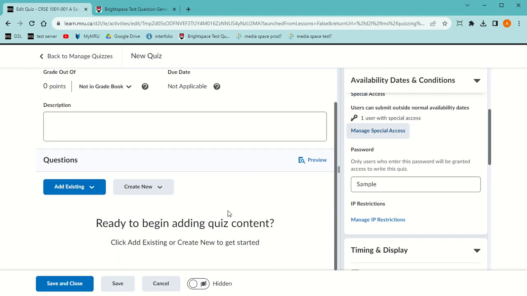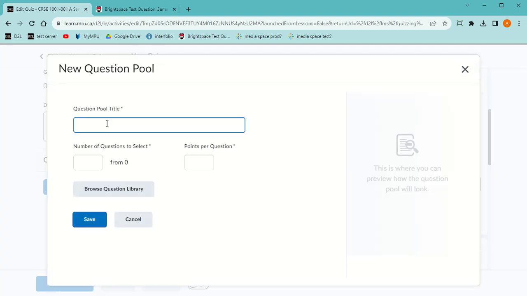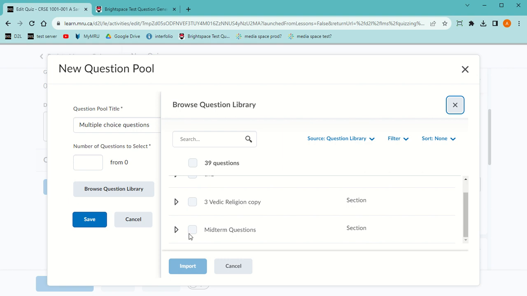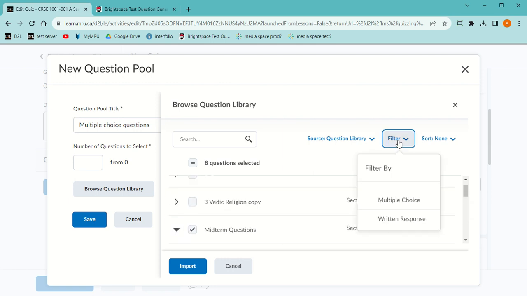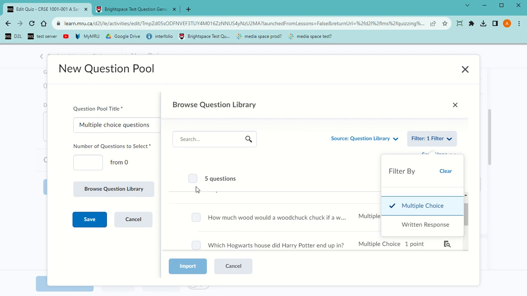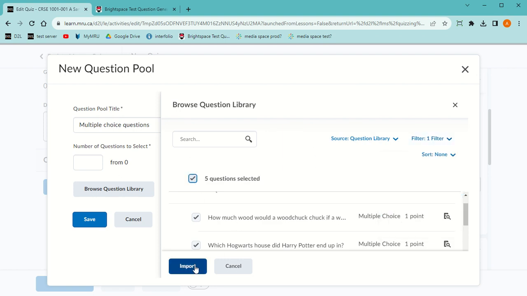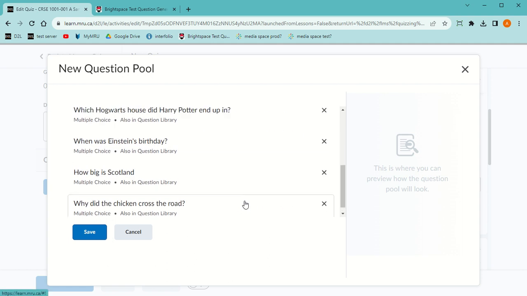Now I'm going to bring in my questions. I'm going to create a new question pool, and I'm just going to call this multiple choice questions. And I'm going to browse the question library, and I'm going to put a check mark beside the midterm questions, but I'm going to filter it. I think I have to expand it first. Then when I filter it, I'm going to say I only want to choose the multiple choice questions. And then I'm going to select all 5 of them and then import that. So it's importing it there. It's making a copy of them.